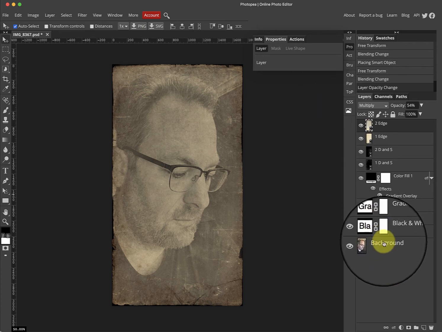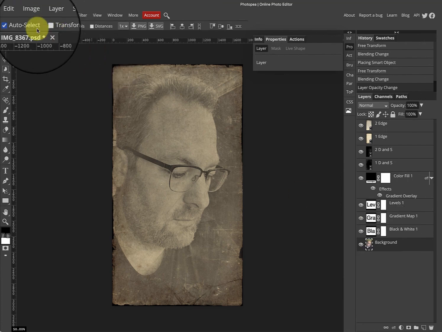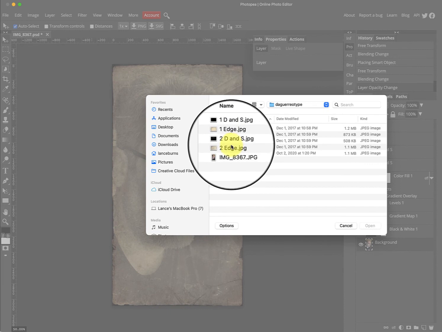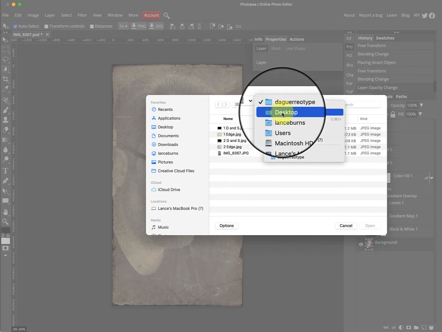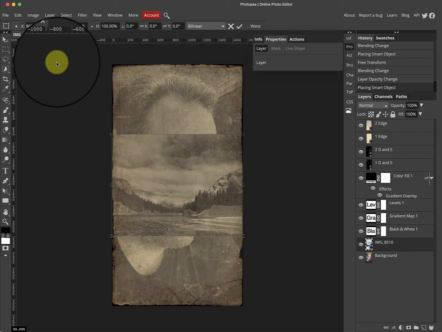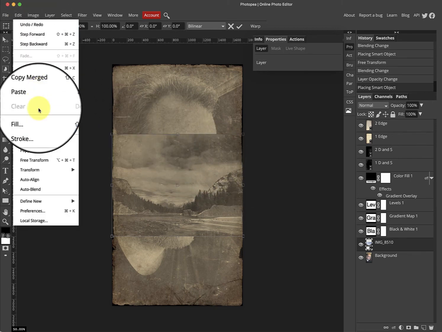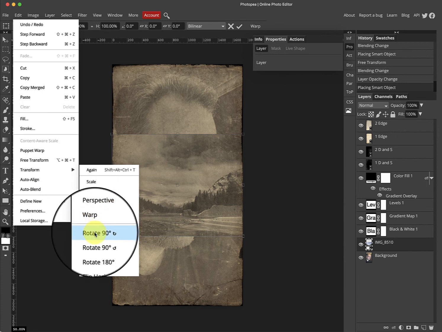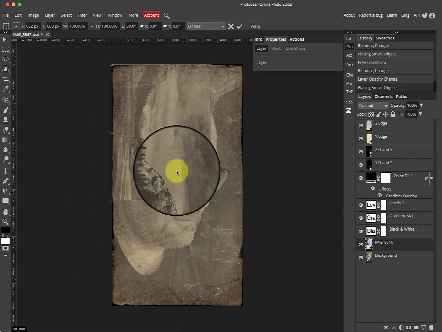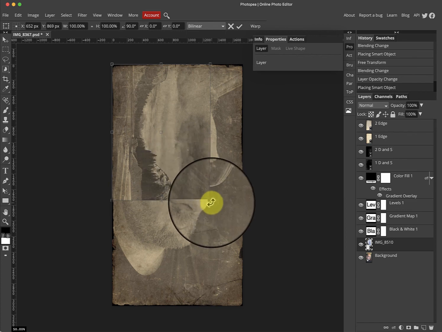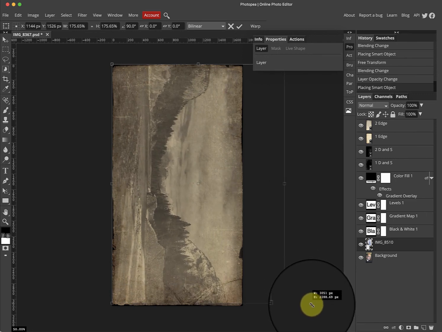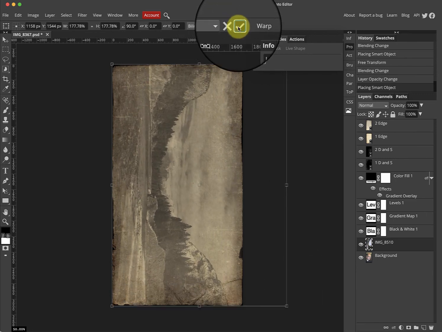Now, it's possible for you to select the background layer and go File, Open, and for us to grab any image that we have. I will just go 8510. And I will rotate this image 90 degrees, place it in the corner. Now on this one, I'm going to hold the Shift key when I grab the edge so that it constrains the proportions properly. Click the checkbox.